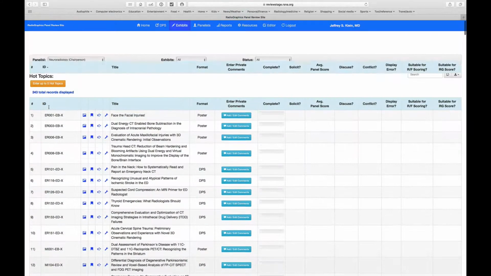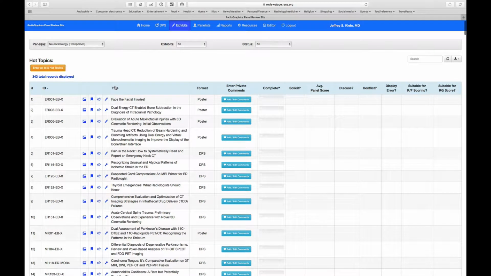If you wish to organize those alphabetically, you could certainly do that by clicking on ID. Here I'm doing it twice, and you can see that at least alphabetically, the first exhibits that show up begin with E, and then alphabetically on down. You can then go to the title. I don't know that you want to organize these by title. Again, this will be alphanumeric, so it would be by the first letter of the first word of the title of the exhibit. Format's important.